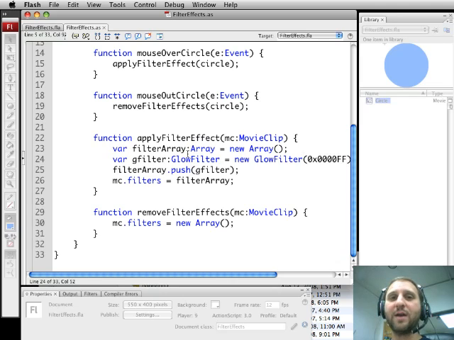So that's a quick look at how you can use ActionScript 3 to have filters dynamically applied at runtime. You can find the source code for this and a high resolution version of this video at flashgameu.com.